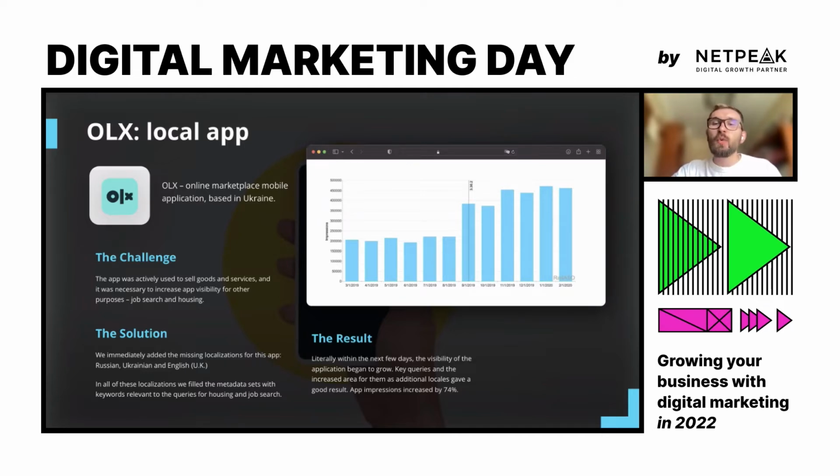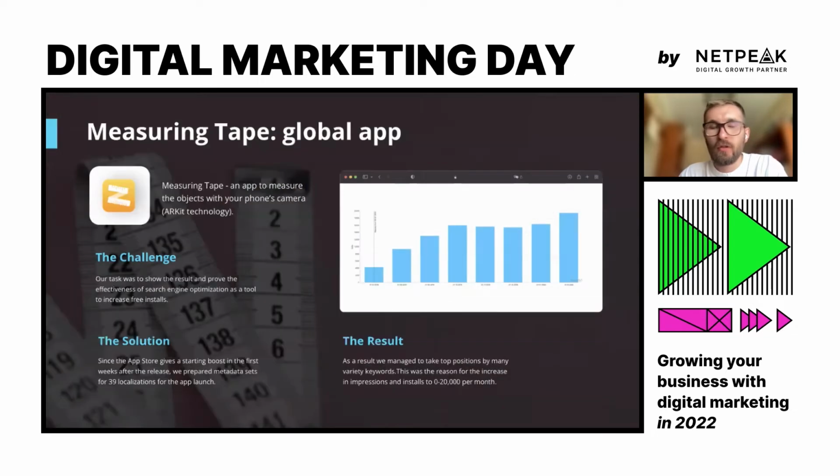a 74% increase in visibility in one day during the update of the new metadata sets. So, guys, cross-localization is a really very powerful tool. So I recommend always using the document which I shared before by the QR code, and you always need to understand which localizations you can and need to optimize for the country.